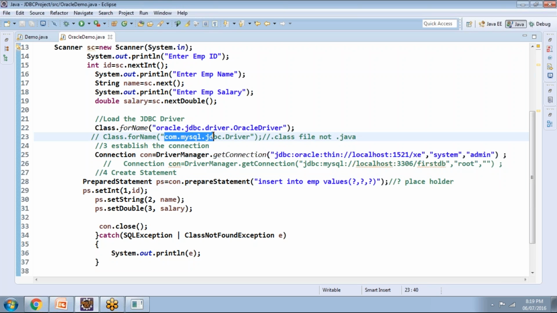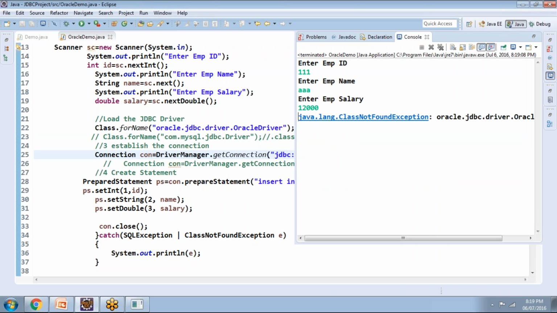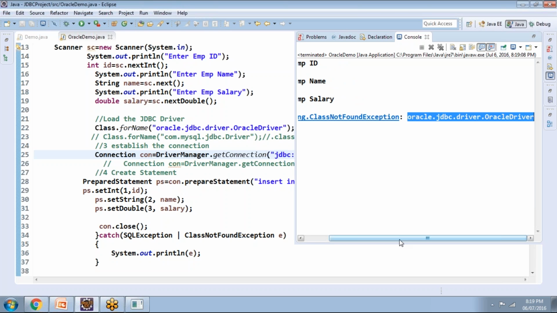This is com.mysql.jdbc, right? Yes, the same. I need to download this driver also. Let's see first what the exception is. It's giving the exception class not found. We're unable to find where this folder is located. So we need to download this jar file.